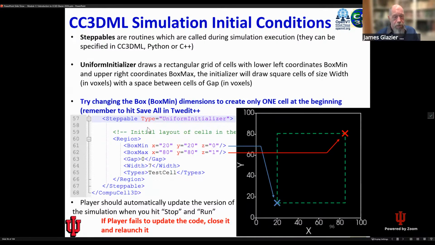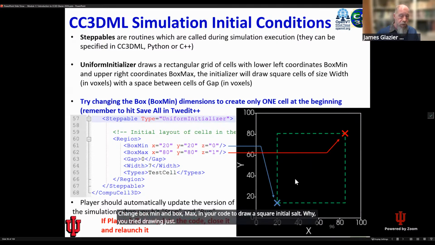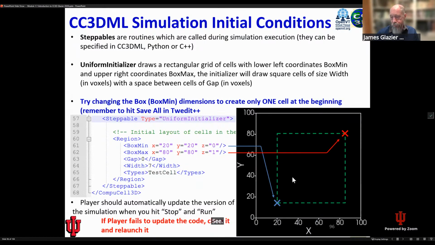So why don't you try that in your code? Change box min and box max in your code to draw a square of initial cells. Why don't you try drawing just one cell at the beginning of the simulation instead of a square of them? See if you can figure out how to do that.